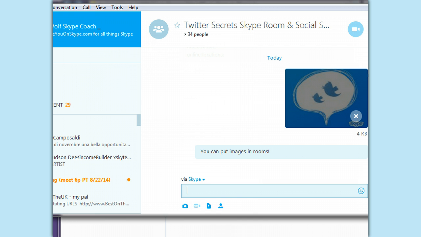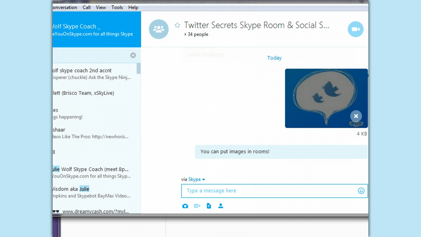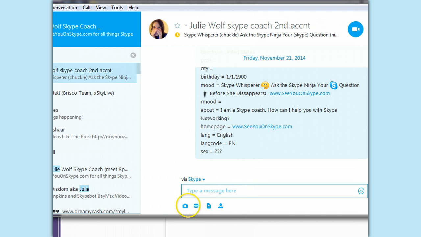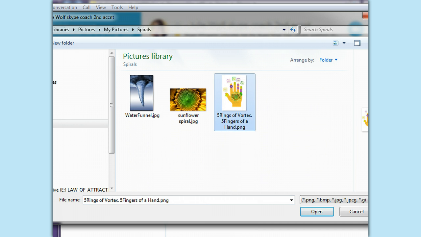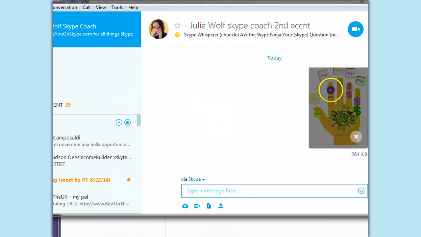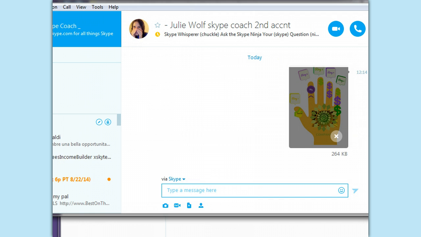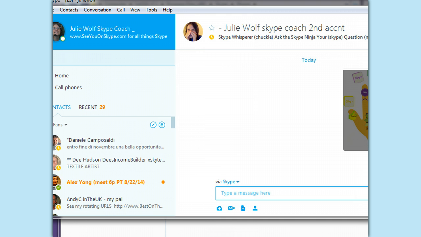Now, can you do that with individual chats? Let's go find one of my other accounts. This one. Yeah, looks like you can send images. You can have the same controls in private chats. La la la. I'll send a spiral into the room. Isn't that cool? Woohoo! Isn't that amazing? I'm gonna send that to Jack.